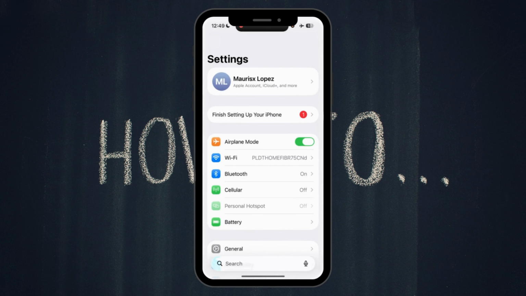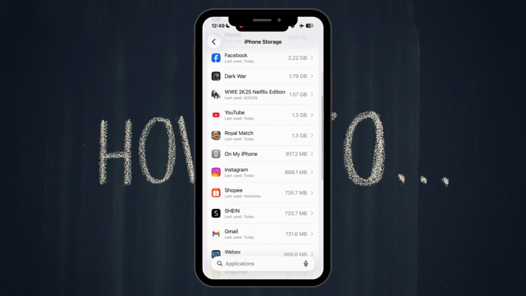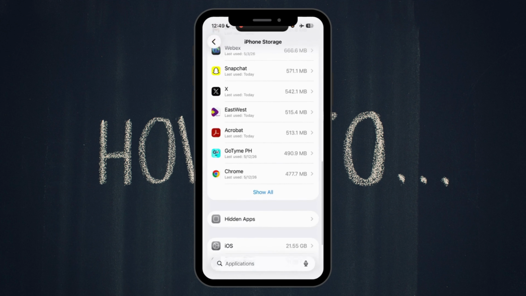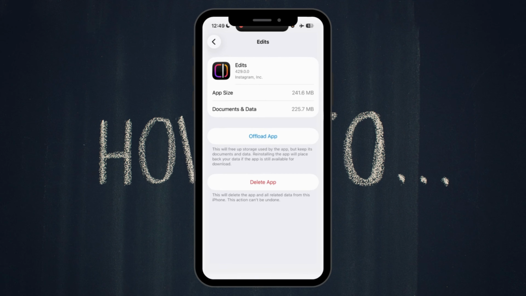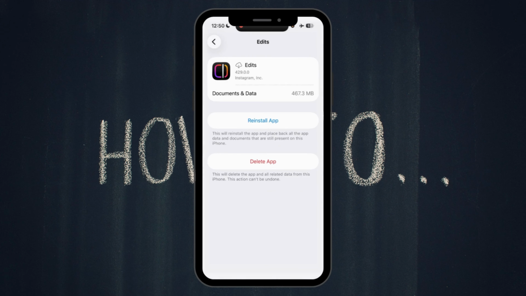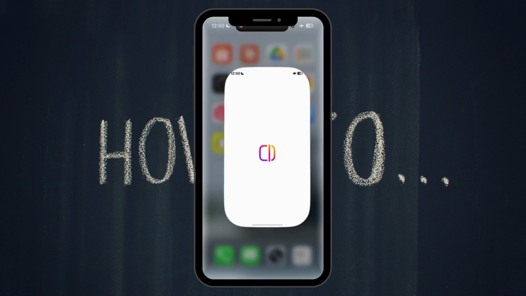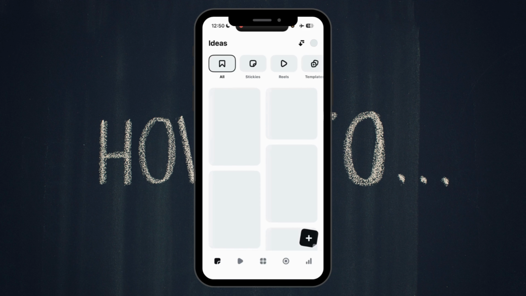Now, next method is to go back to the main settings and go to General. Next, go to iPhone storage. And from here, look for Instagram Edits, open it, then tap on Offload app, confirm the action, and you will see Reinstall app. So tap on that. So this will free up storage used by the app but keep its documents and data. So reinstalling the app will place back your data. So just wait for it. Now once done, close settings and open Instagram Edits again and check if that solves your problem.